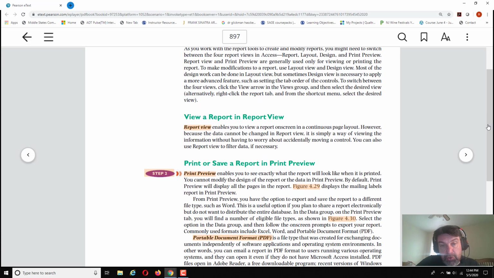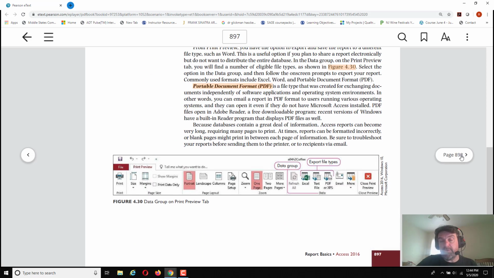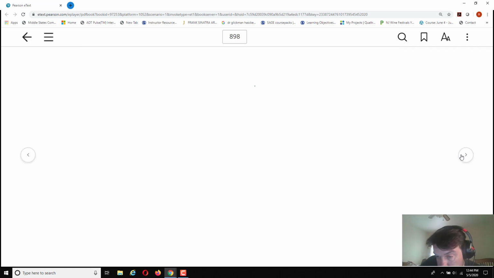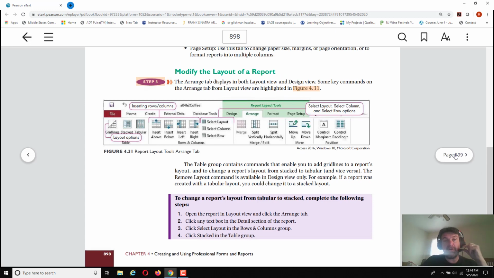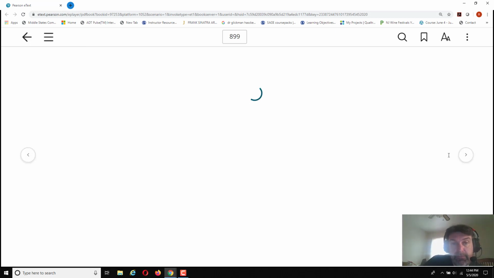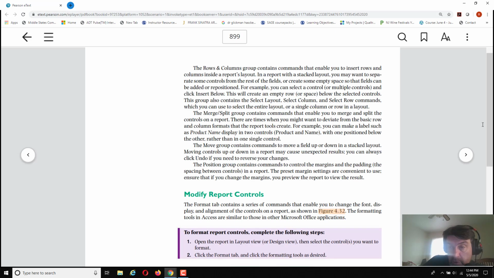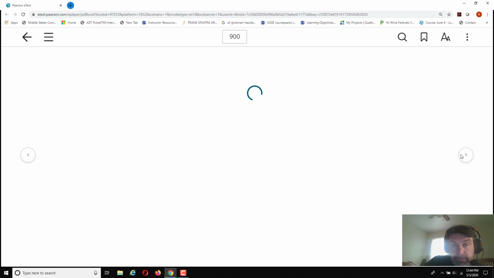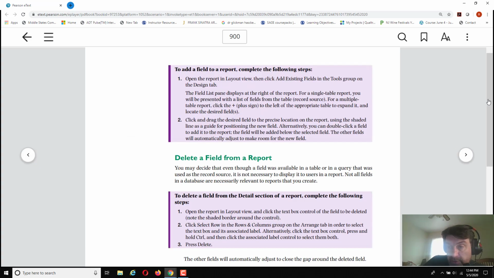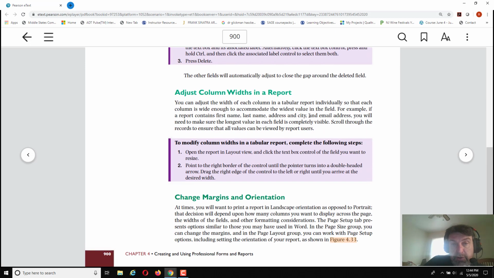897, using reports view, printing, previewing. 898, modifying, making changes, modifying the layout. 899, more controls, adding fields to a report. Deleting fields, adjusting, changing widths, all on 900.